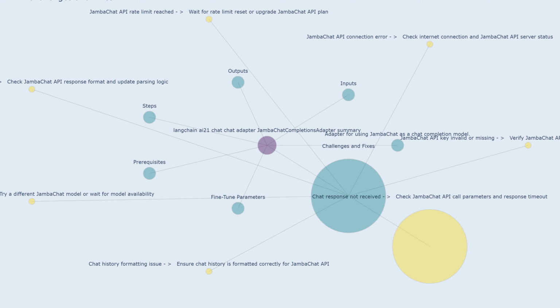First, review the parameters of the Jamba Chat application programming interface call to ensure they are correct. Incorrect parameters can lead to errors in the request. Second, check the response timeout setting in the adapter. Adjusting the timeout value may help receive the response even if there are network delays. If the issue persists, check the status of the Jamba Chat application programming interface to determine if there are any known problems with the service.